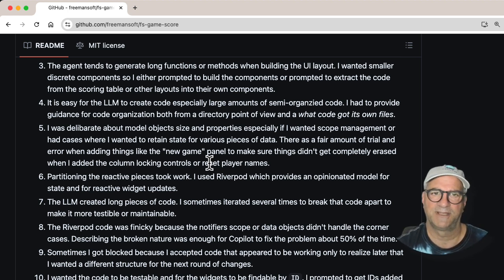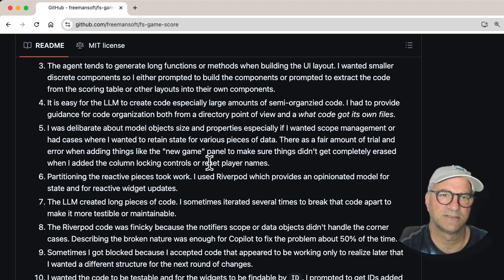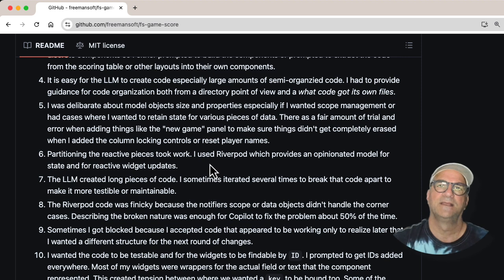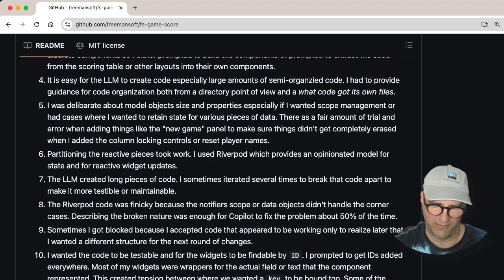I wanted smaller discrete components so I could test them, and also so that the code was more readable when I came back to it later. So I had to do a lot of prompting to extract that code into different functions. It's easy for an LLM to create code, especially large amounts of semi-organized code. I had to provide guidance when I wanted it to be organized and broken into different files.